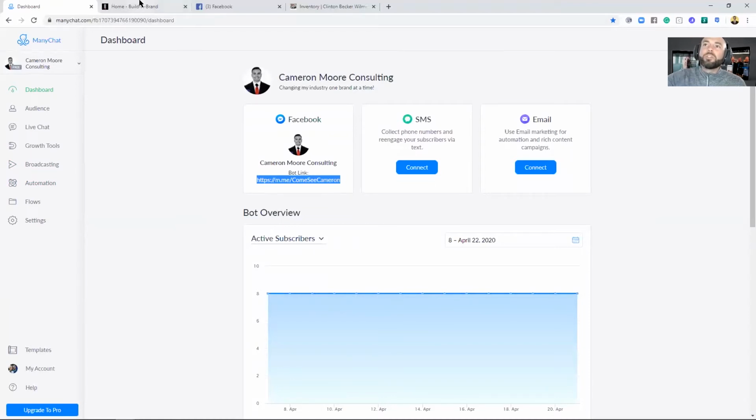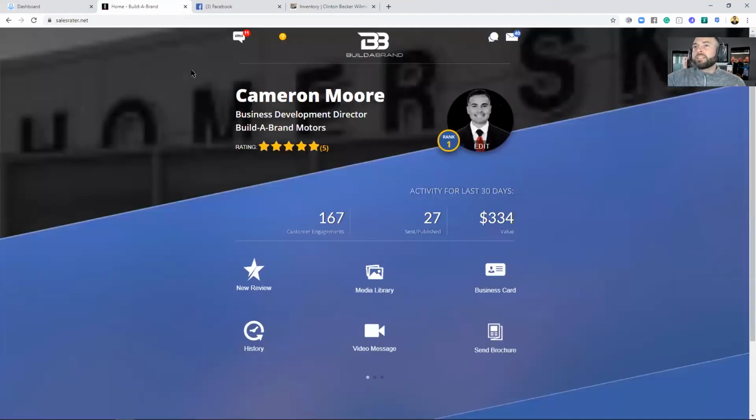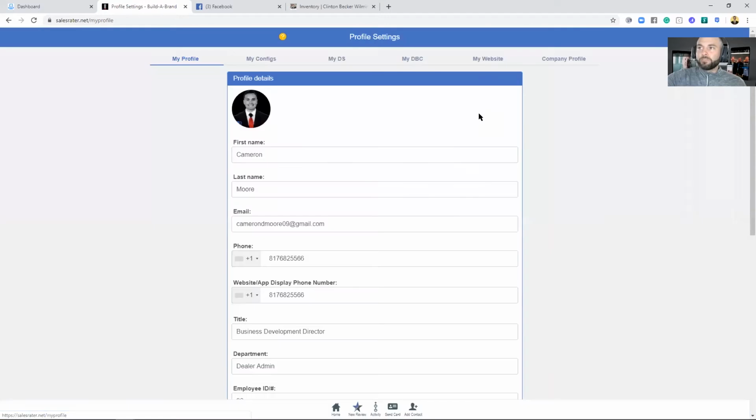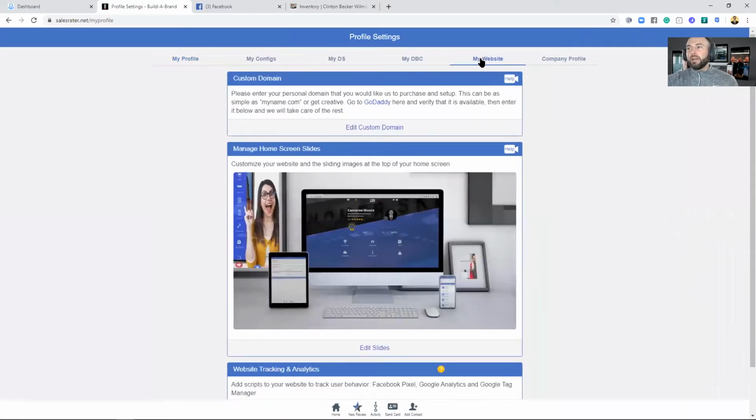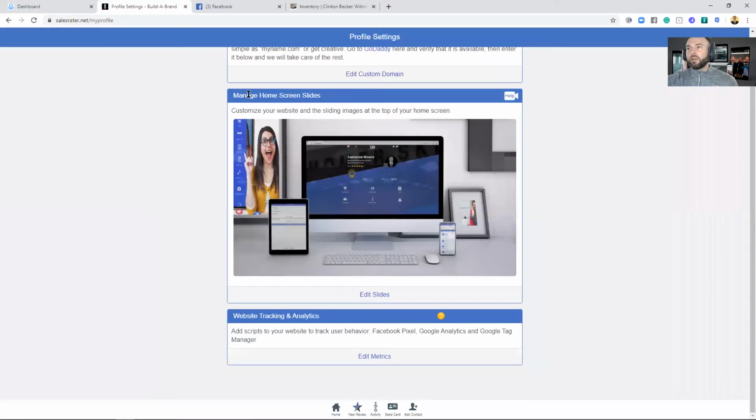Now what you want to do is go to your Builder Brand Toolkit, and that is salesradar.net. Go ahead and log in. And we want to go to your profile photo to go to your settings. So from here, we're going to first add it to our website as one of the call to action buttons. So if I go to my website, I then want to scroll down here to the section that says manage home screen slides. I want to press edit slides.